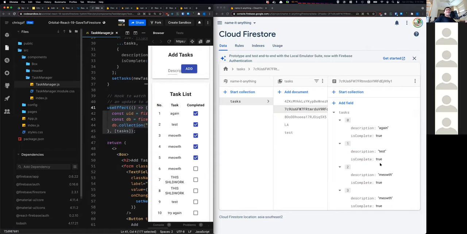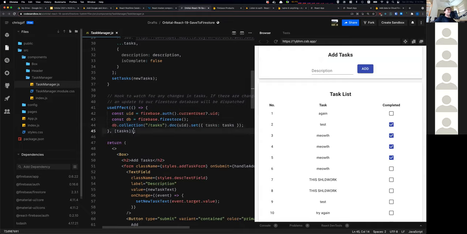This should work. Okay, so when I untick this, you can see it's complete becomes false. Okay, tick again, true, false. Okay, so this is what our code does. Every time you update your task, it will just directly commit it to your Firestore database, and then it will be stored there in Firebase.